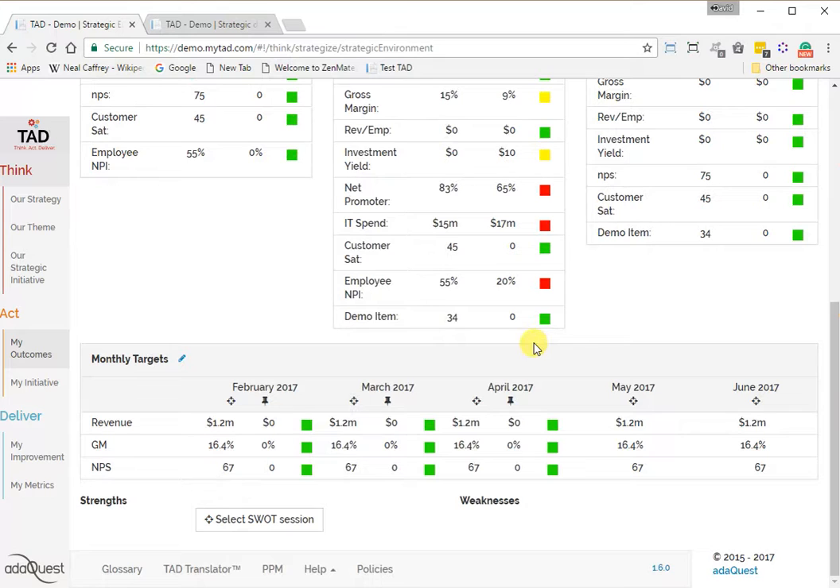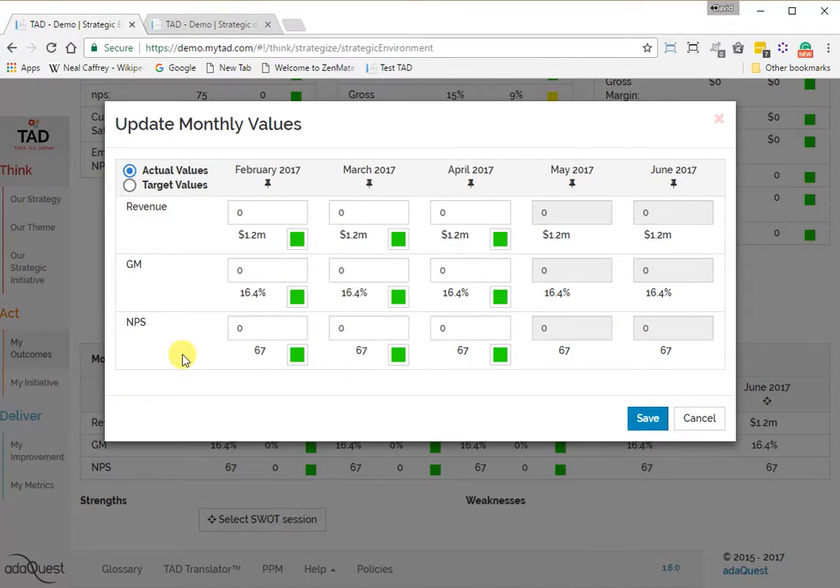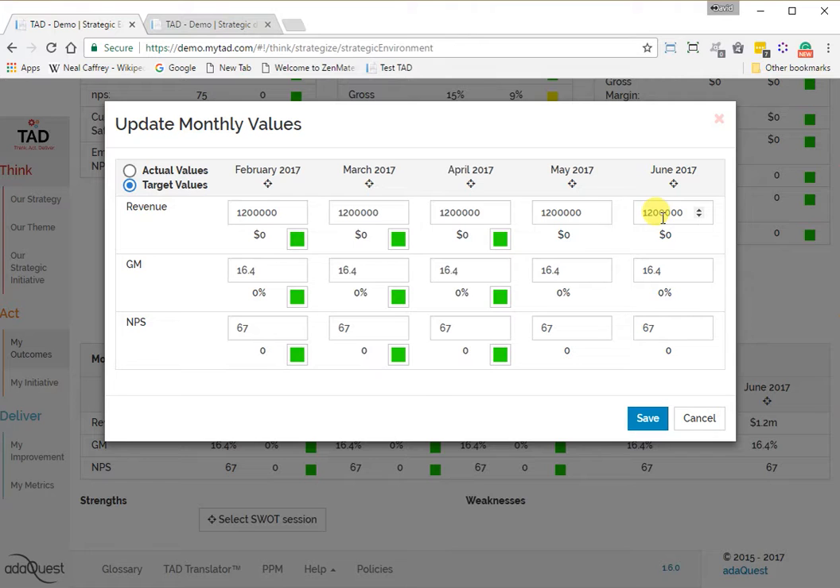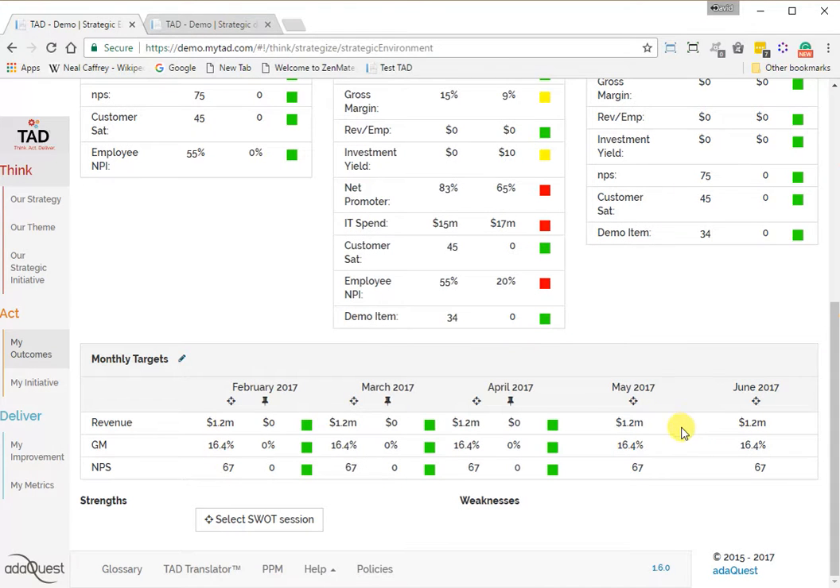Okay, so the only other area to look at is monthly targets. They work a little bit differently than our quarterly or annual ones. Click on the edit icon here, and we will see that the actual values we can only do for the months that are current or in the past. It is currently April 2017, so that's why we can't do May or June. But when we click targets, then they are all open and we can do all of the months. Okay, I don't need to make any changes here, so let's go ahead and just cancel that.